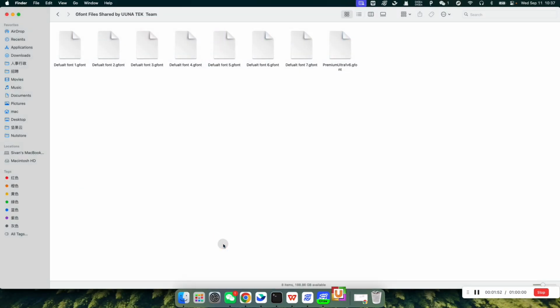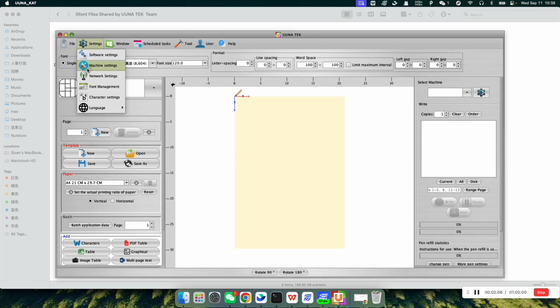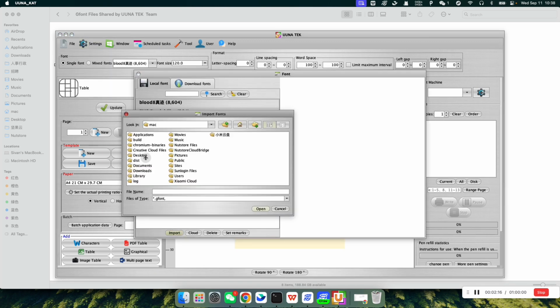Next, open the iAuto software, go to Settings, then Font Management, and click Import, and select the folder with the fonts. Choose the font you wish to import. You can import them into the software one by one.